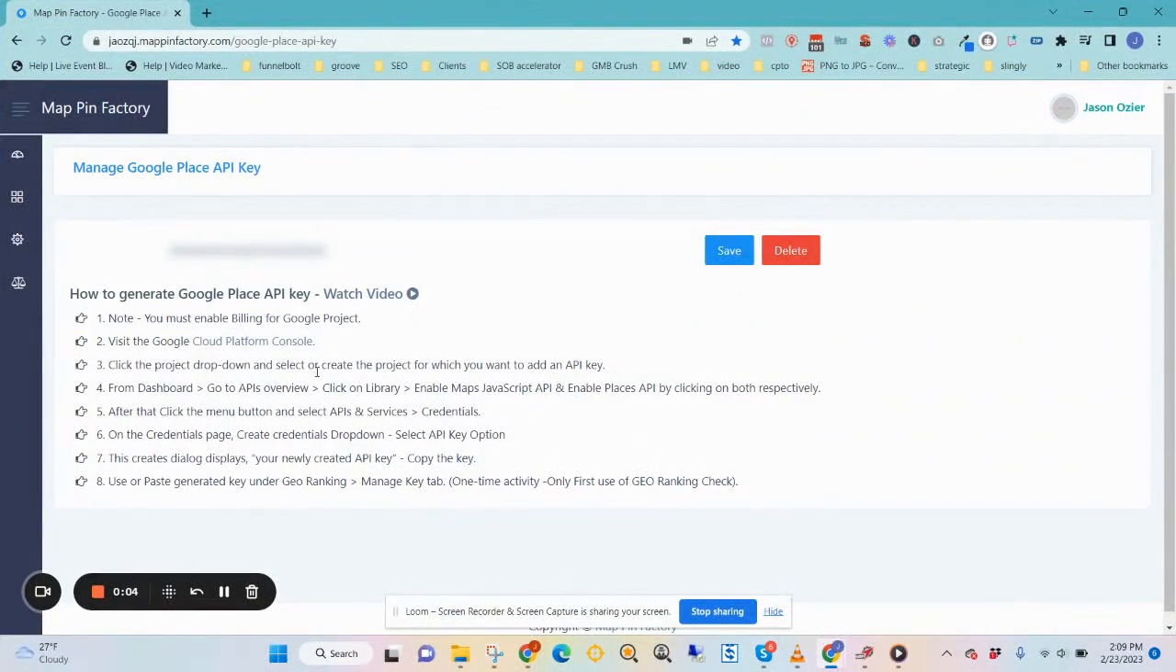Going over some stuff about Map Pin Factory. One of the first things you'll notice if you get this level of Map Pin Factory is that you can put your own Google API key in here and generate as many results as you want. I still have yet to be charged really anything meaningful by doing this. And here are all the directions you need on setting up your API. So they make it really easy.